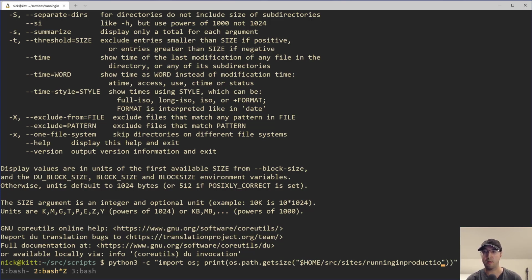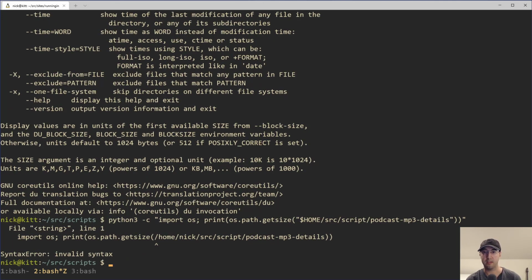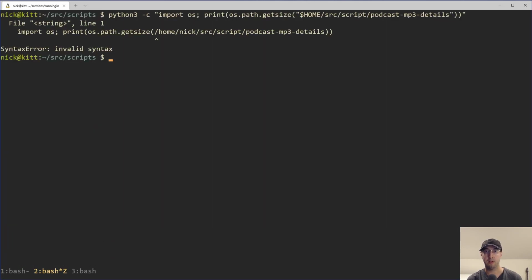Wait, what am I doing? Why do I need to do it on this home directory here in the scripts? I could just do it on this one script that we've been looking at, so we see the same 2164, right? That would be pretty important. MP3 details, I think we're good. No, invalid syntax error. Actually, let me clear that to see what happened here.